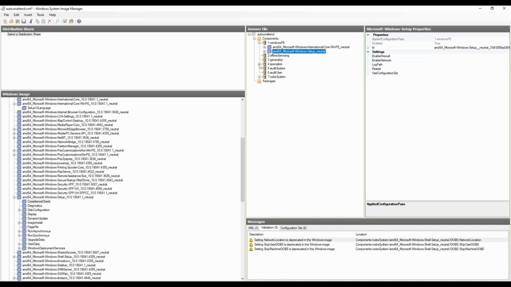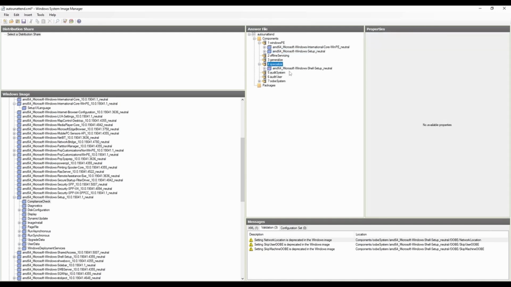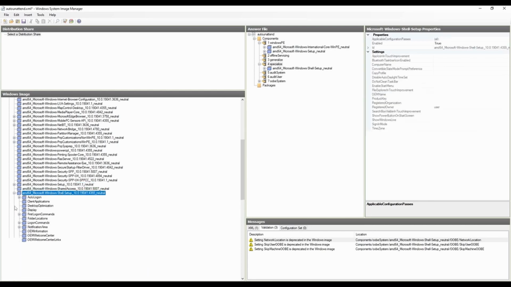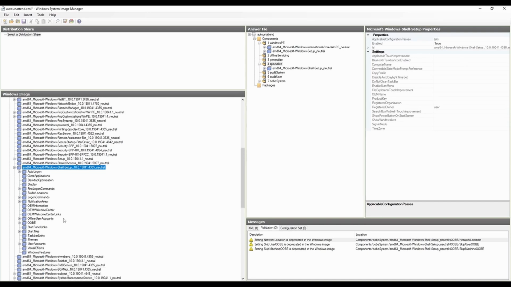Right, the second one is specialize. Let's just see what's in there. So this is in the Microsoft Windows Shell setup. Let's see where that one is. So Microsoft Windows Shell setup. Is it this one? Yeah, neutral. Lots of stuff in there. Let's see what I've added in there. Now I can adjust the cell setup.